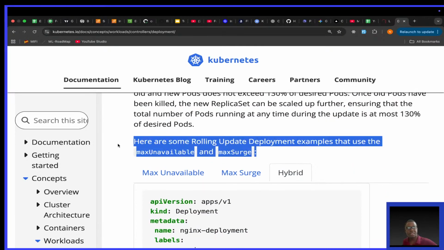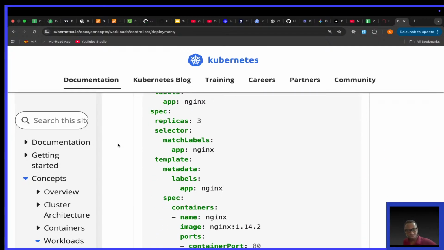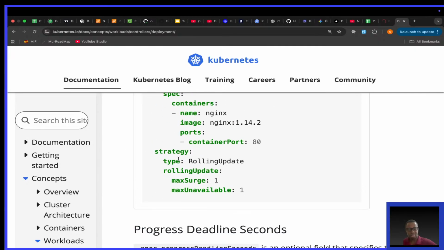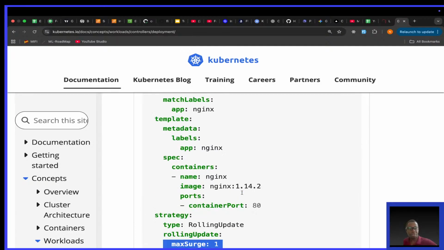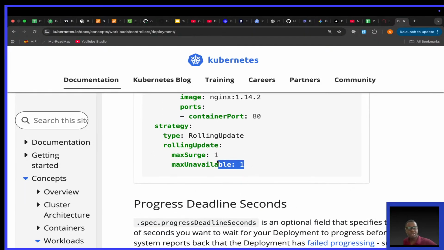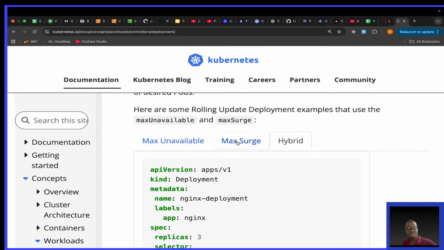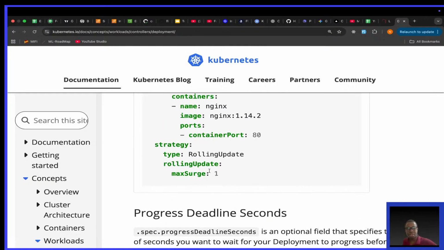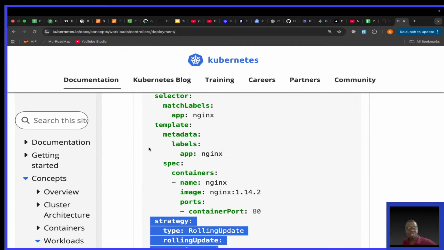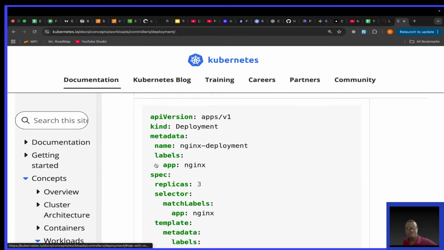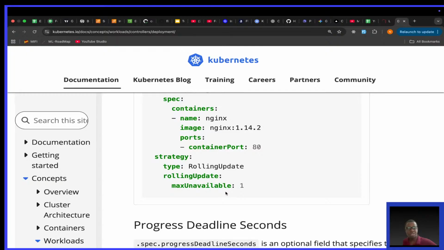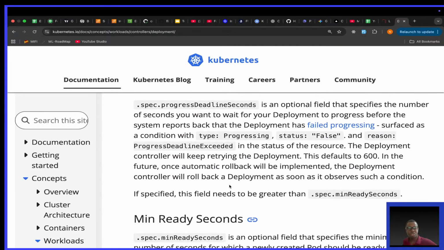Here are some rolling update deployment examples that use the max unavailable and max surge. Okay, and we have seen this. Okay, strategy type. This is a hybrid having both. So if you only want max surge, you remove this. If you want only max unavailable, you remove this. Just like if I come here, you see only max surge in the strategy. If I come to max unavailable, you see only max unavailable. So you tailor it according to your needs.